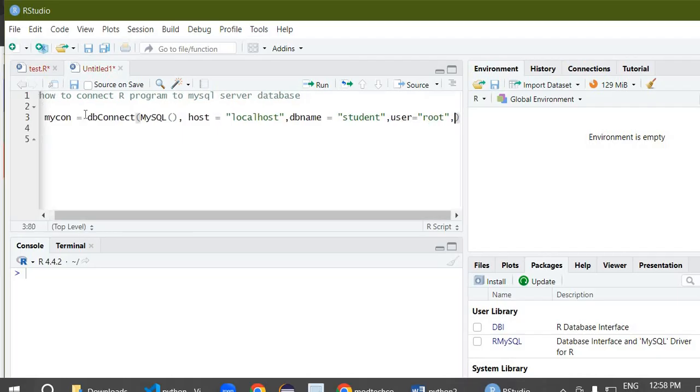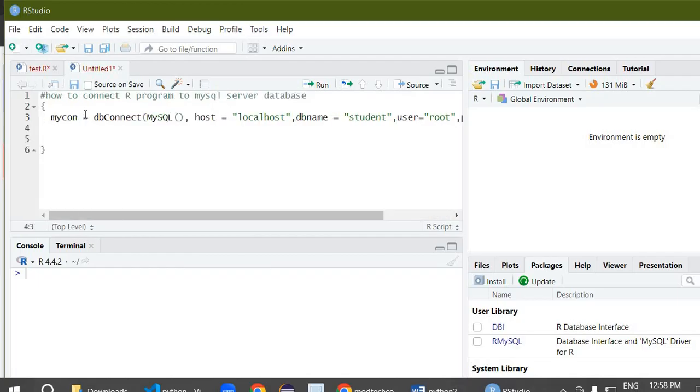Then I will give the password for the connection, password as root. So I have done, this statement is over. Now once this statement is over, you can list out all the tables. You have another method, dbListTables, of this database, and we have the mycon variable. So this will list all the tables.